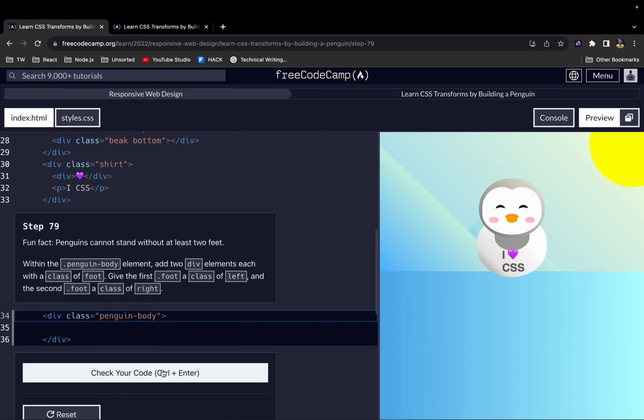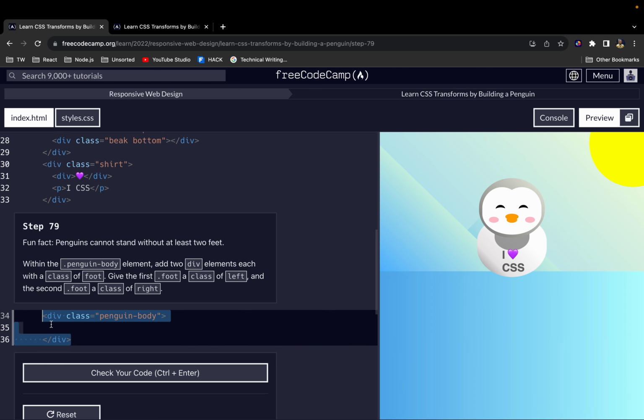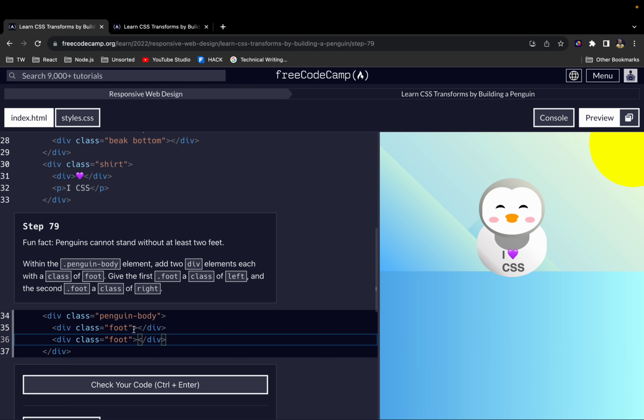So the next thing I want to do is start working on the legs. So we know that penguins cannot stand without at least 2 feet. So within the penguin body, which we have right here, we want to create 2 divs. I'll first create the first div. Each is going to have a class of foot. I'll just hold Option and Shift and then press down to duplicate it. The first is going to have a class of left, and the second is going to have a class of right.